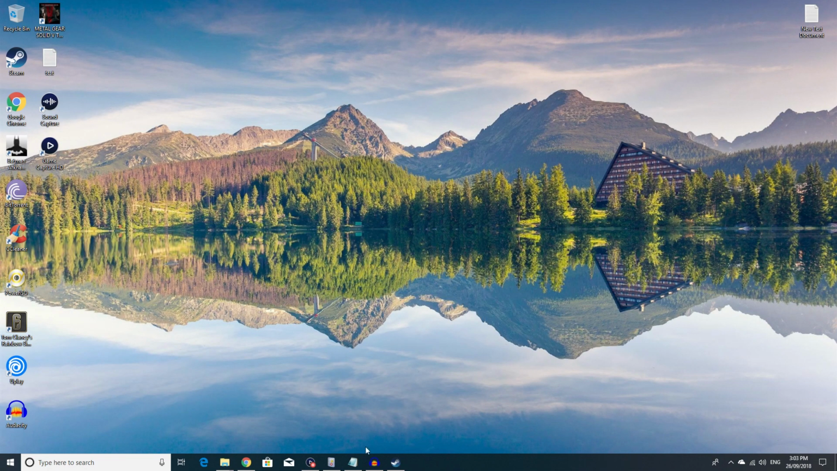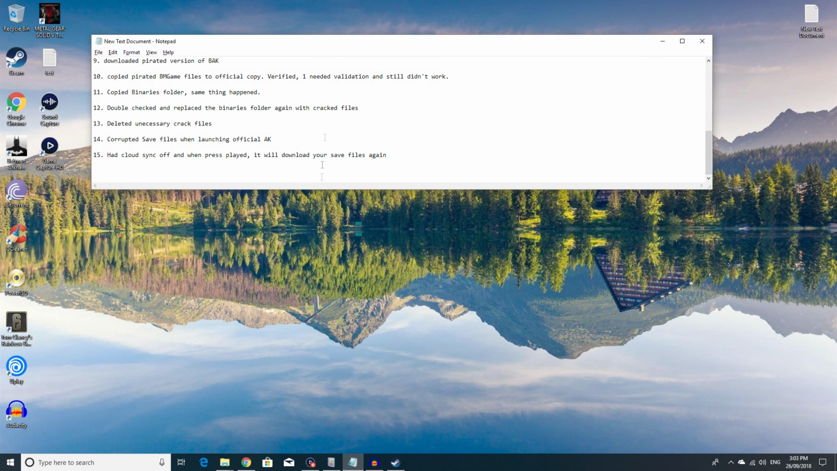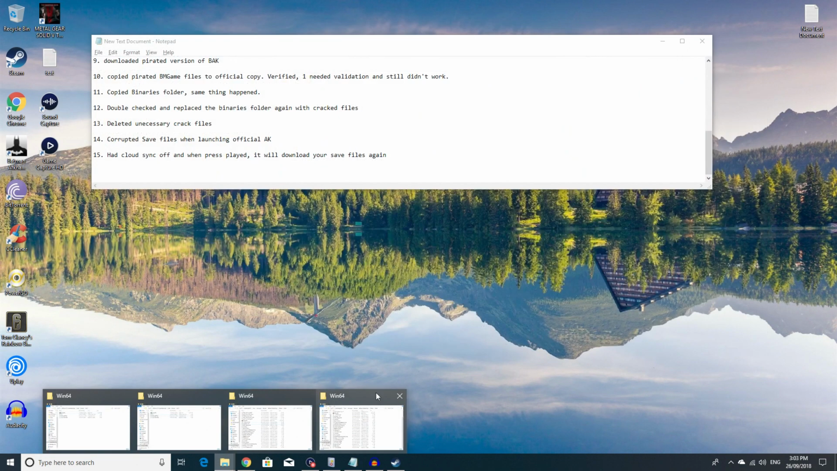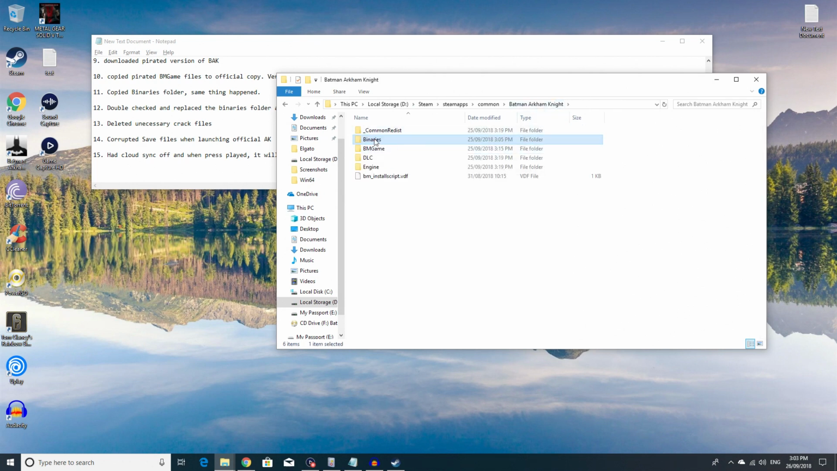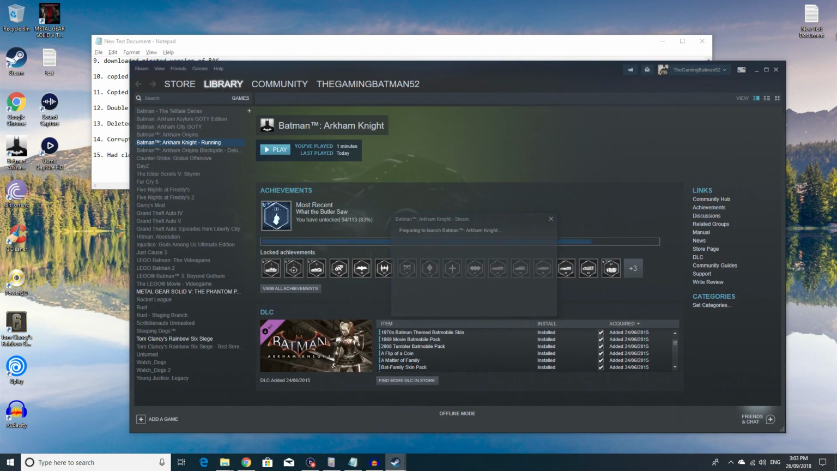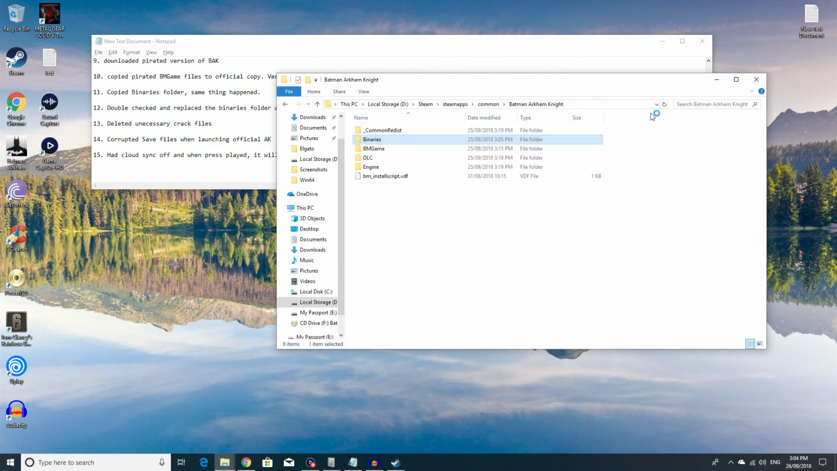And after that, for some reason it didn't work the first time, so I copied the binaries folder again. So let me go back. Yeah, okay, so I copied the cracked version of the binaries folder again because it wasn't working the first time for some reason. And then after launching the game, it somehow worked. Now, this is going to take a while to launch because I am running on a HDD drive, which is typically slower than an SSD.